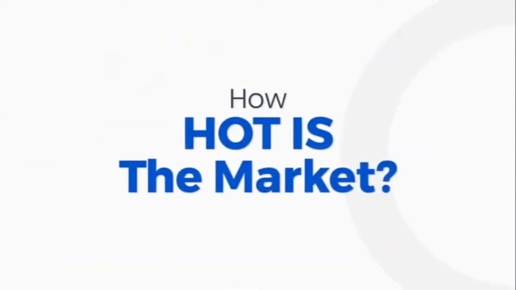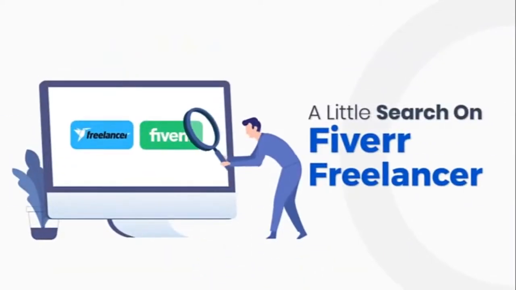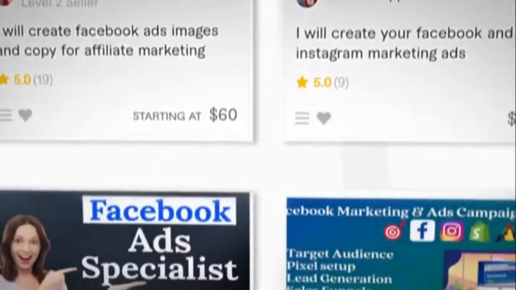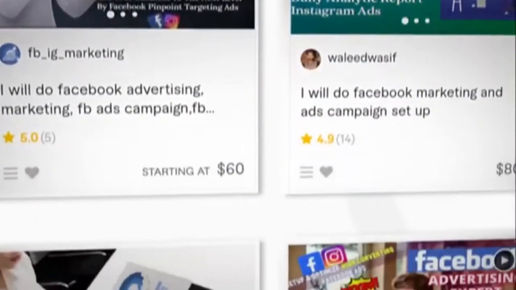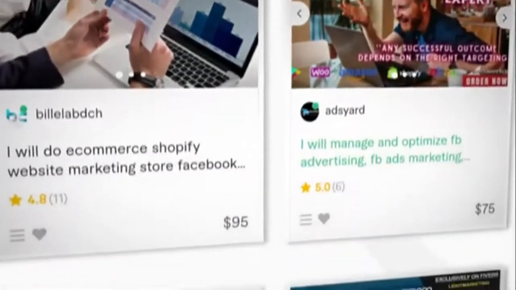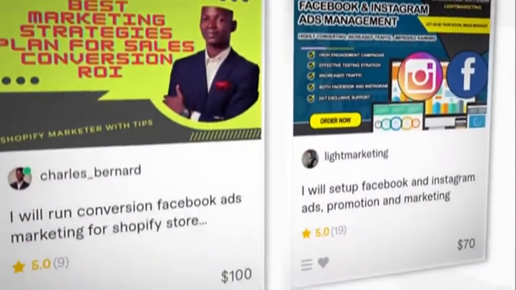How hot is the market? Just do a little search on Fiverr or Freelancer and you'll see. You will find tons and tons of jobs. People are desperate to hire marketers like you for their ads.